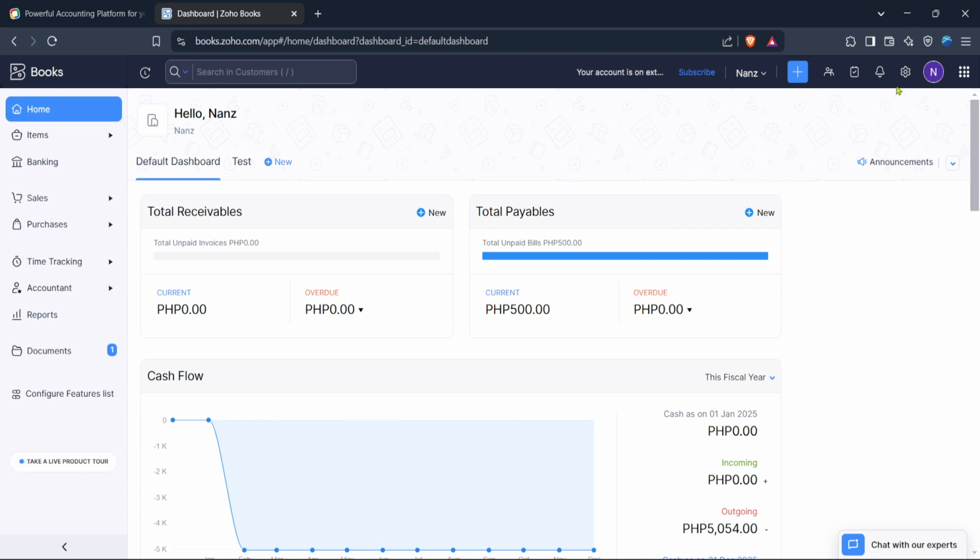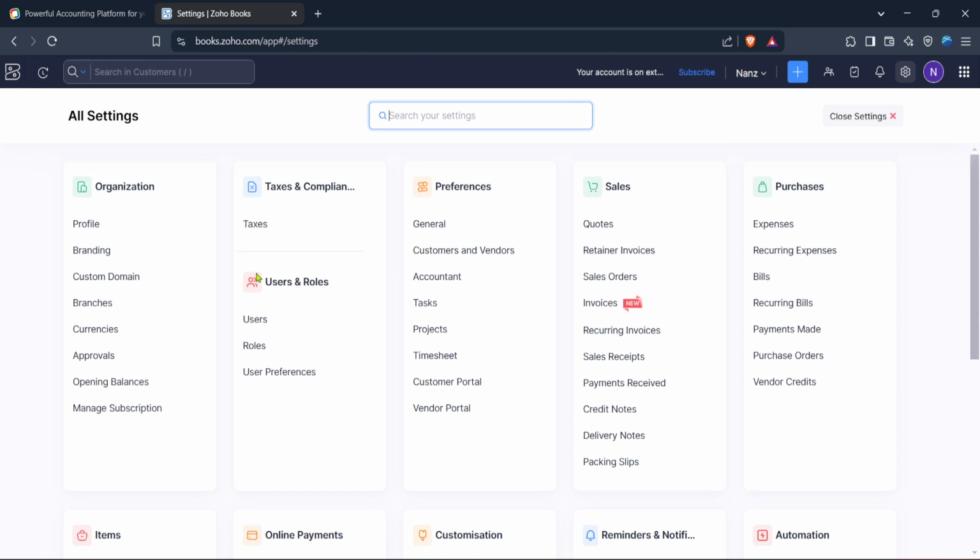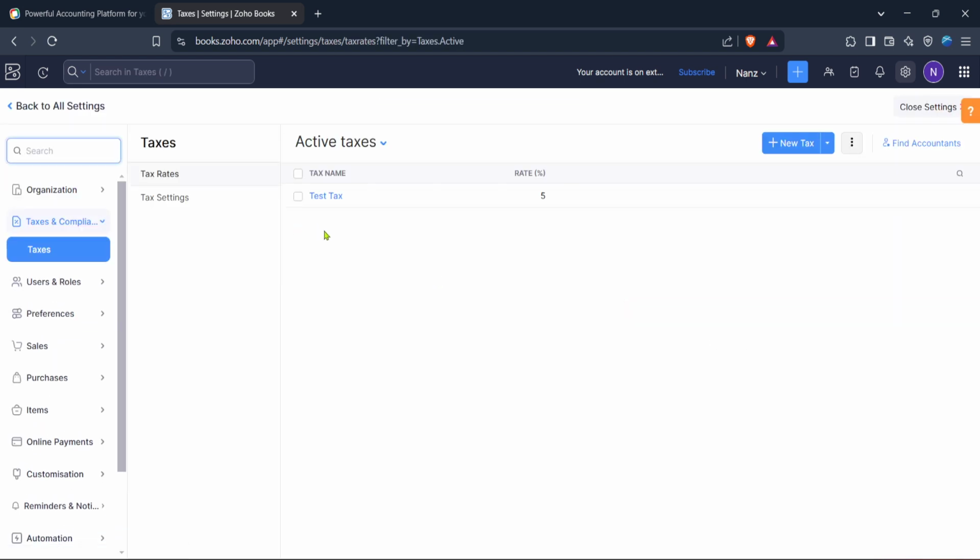Now it's time to head to the settings section. To do this, simply click on settings, which is usually represented by a gear icon. This area allows you to customize and fine-tune different features according to your organizational requirements. Among the settings categories, you'll find taxes and compliance. Click on this option to proceed, as it contains everything you need to manage tax specifics within Zoho Books.